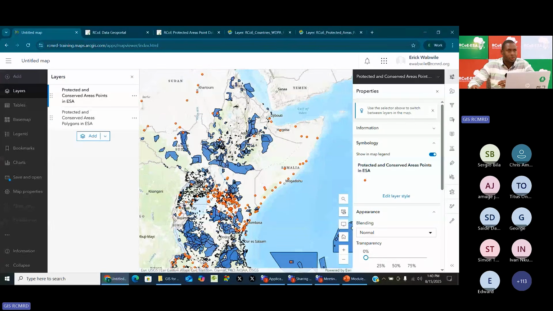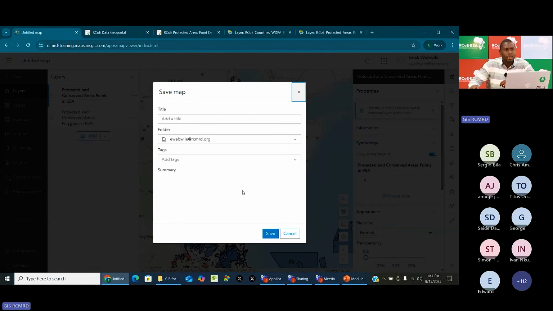Once you click on OK, you can go ahead and save the map. Click on Save and Open, and then choose Save As. In the Save As, you can enter a title, call it Protected and Conserved Areas in Eastern and Southern African region.